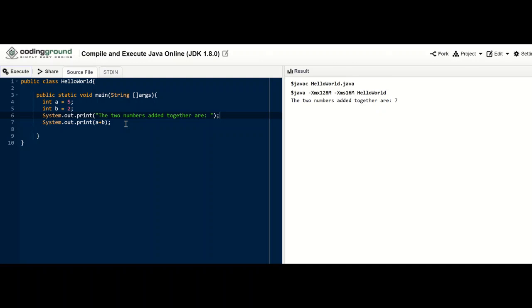So what would you do if you would like to subtract the numbers? So then you would make another system.out.print and say the two numbers subtracted are, and put a semicolon, and then you can print out a minus b.